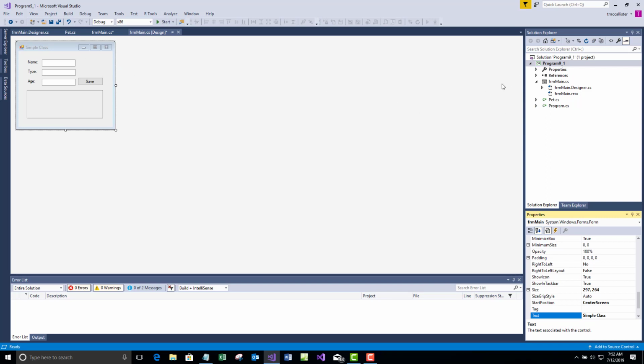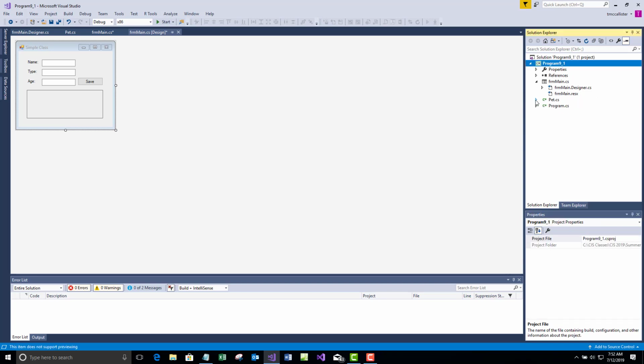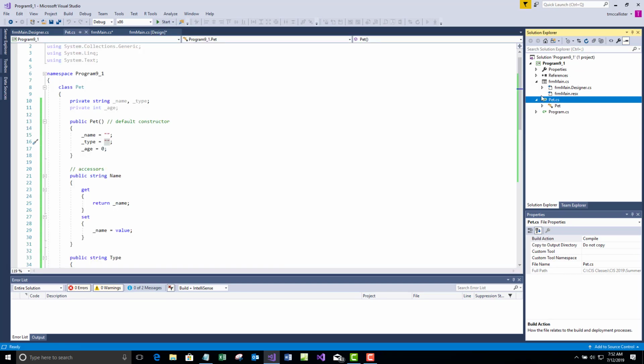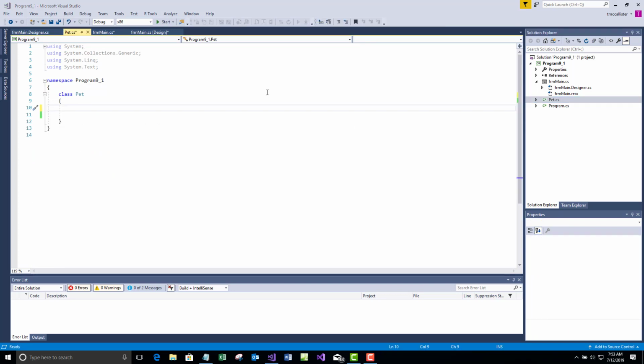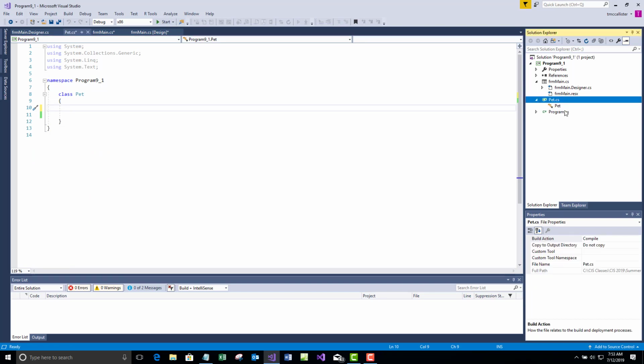Now, the first thing we want to do is add a class file or a class object to the solution. Mine's already here, but I'm going to show you how to add it, and then we'll talk about how we're going to code it. So we've got to add a pet class file, and then we're going to put code in it that's going to handle any methods and properties. There's not really going to be much in the way of methods here. This is mainly just a container to store data, but it will have the accessors and the default constructor.